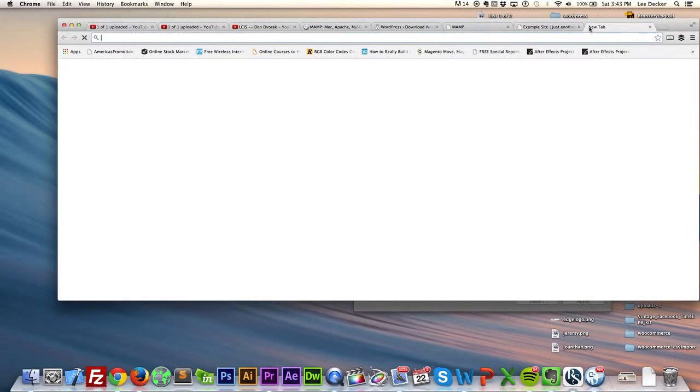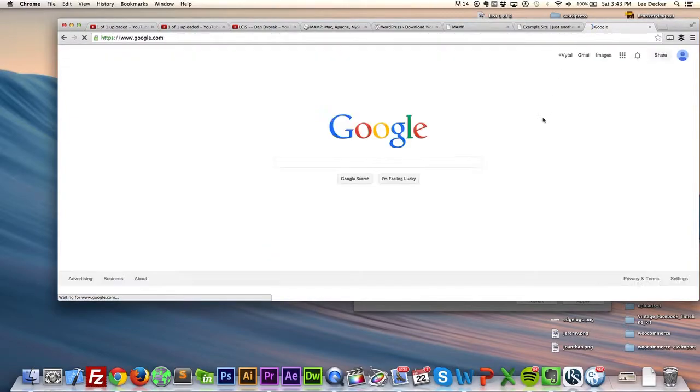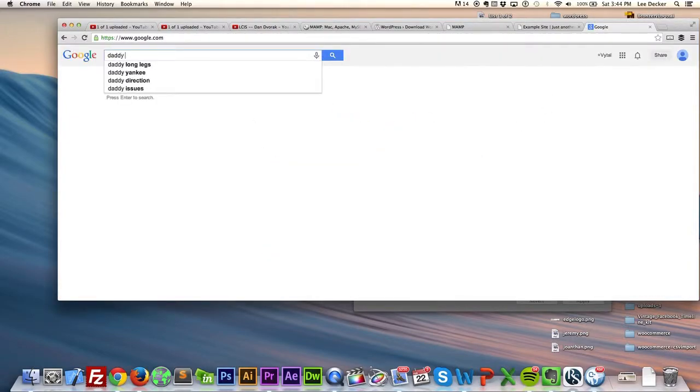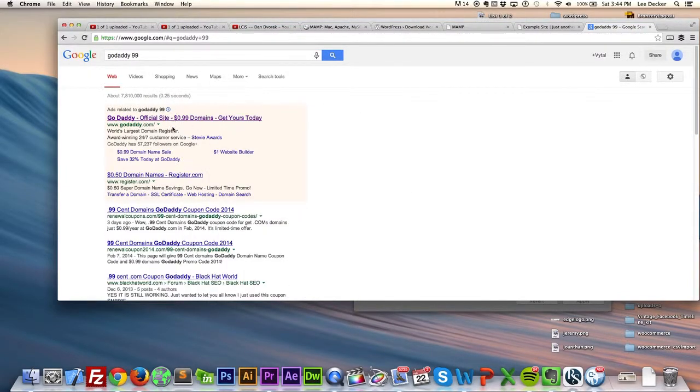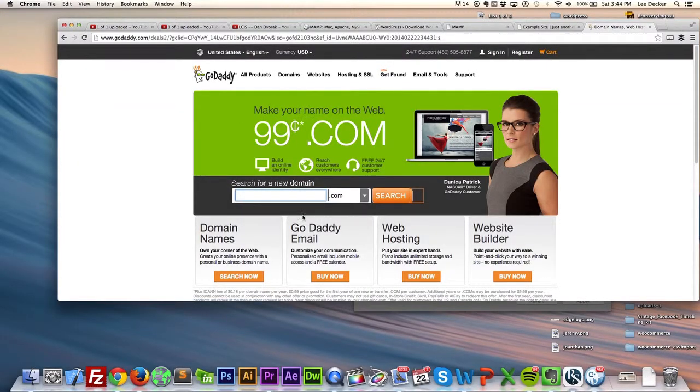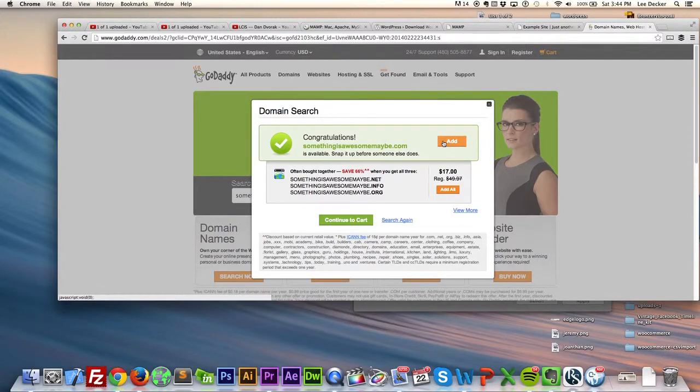Remember to go to Google when you buy your domain. Type something like GoDaddy. That way you get this really easy link to go for the 99-cent domain names. Search for a new domain. Something is awesome maybe.com. Remember to be creative. I'm just doing this as an example. I'm going to add that to my cart. Don't buy anything else. Continue to cart.